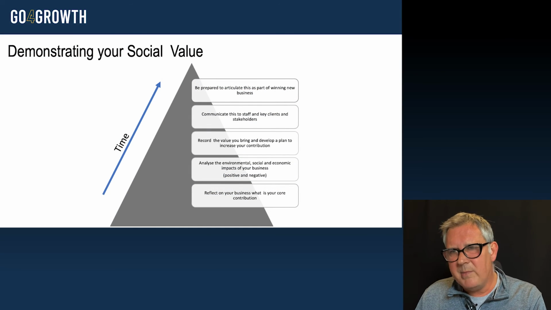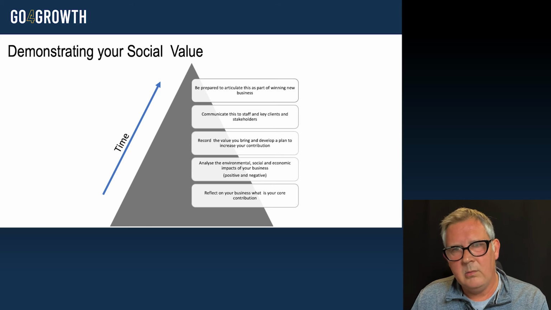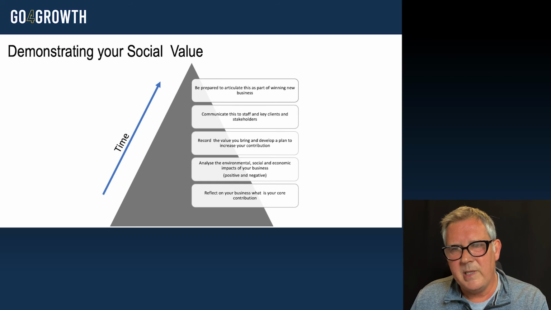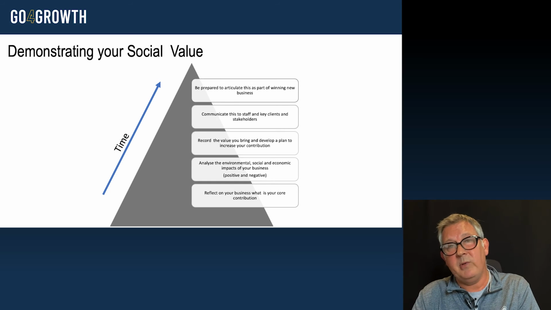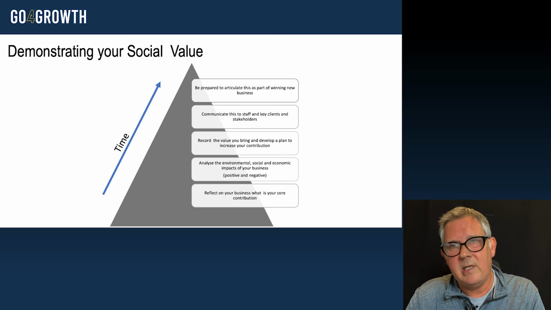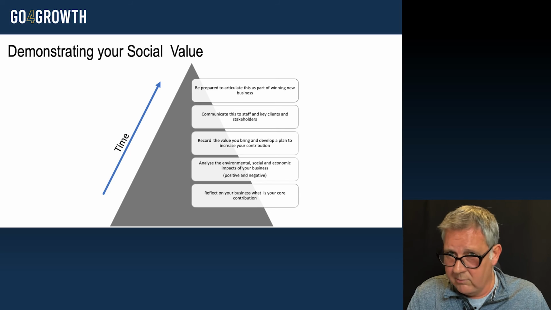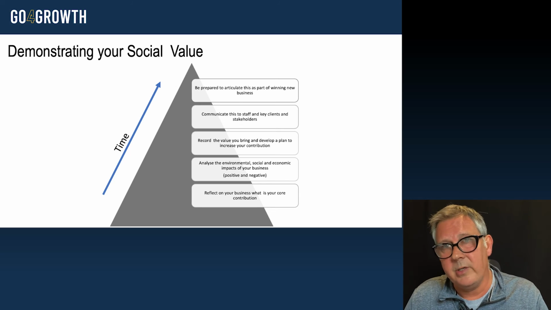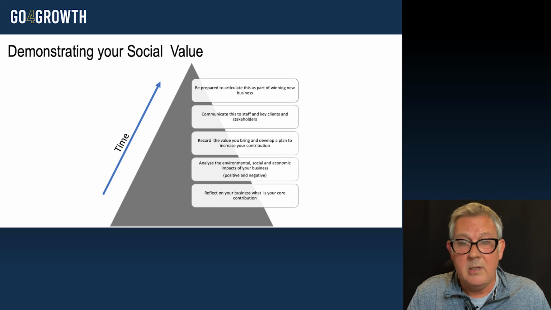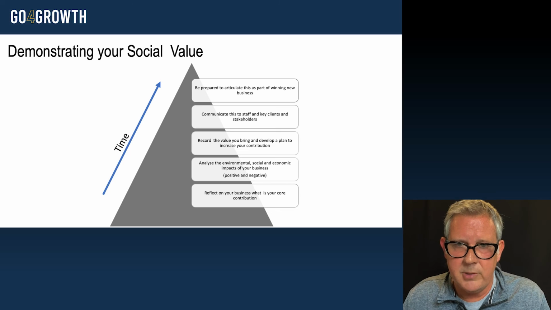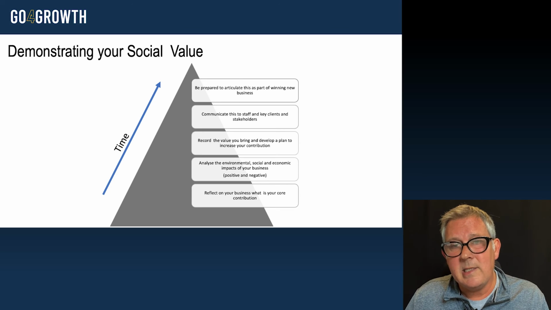So in terms of demonstrating your social value, here's a little plan if you were going to do it. So the first, at the bottom stage, is to reflect on the business. What is your core contribution, like we've talked about? And don't get sucked into saying we manufacture loads of stuff, but actually our contribution is a bit of recycling in head office, because it doesn't cut it. It never really cut it, but it's moved on from there. So it's actually what at the core do we do as a business and what's our contribution? That analysis, if you like, of environmental, social and economic impacts for the business.